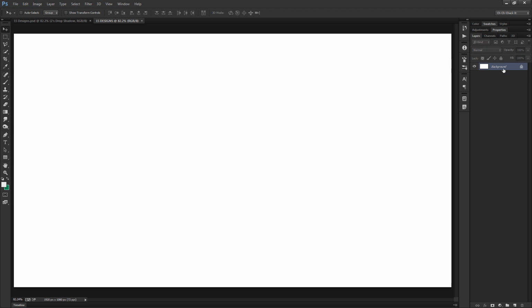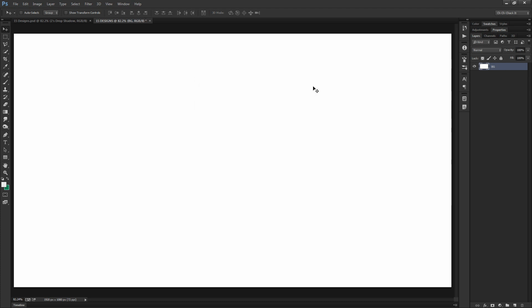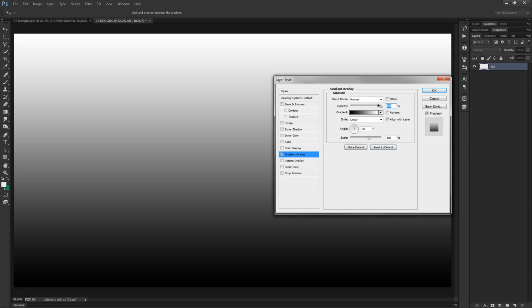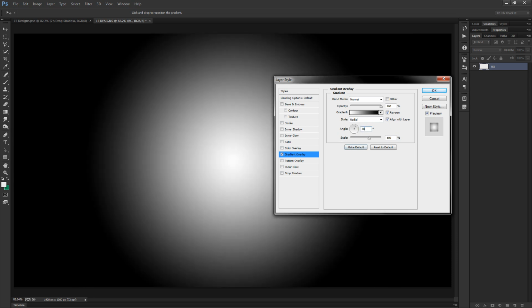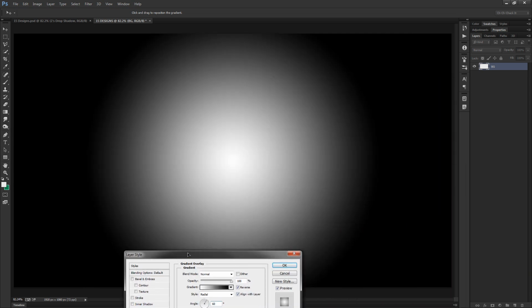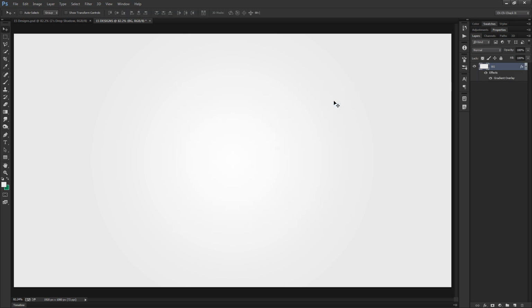The first thing I'm going to do is double-click the background layer and rename it as BG, and click OK. Then I'm going to fill this in with that off-white color by hitting Alt Backspace, or Option Delete if you happen to be on a Mac. Let's go to our effects and apply a gradient overlay. We set the style to radial, toggle the reverse, set the angle to 60 degrees, choose a blend mode of screen, and click OK.